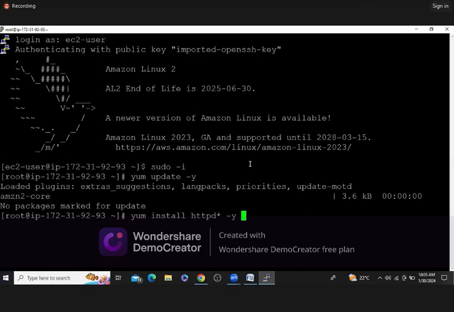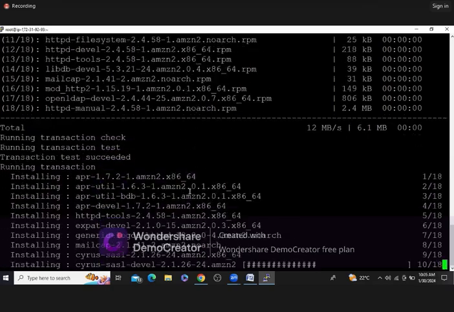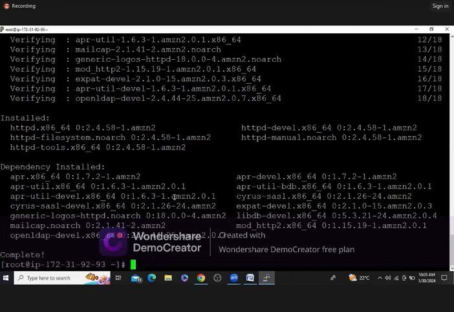Step 2, install required packages. For example, yum install httpd* -y. Then hit enter. Those packages, a total of 18 httpd related packages, will have to be installed. Got it, guys? So you don't know much about the VIM editor and all that stuff, right?